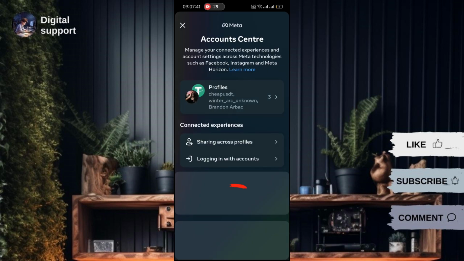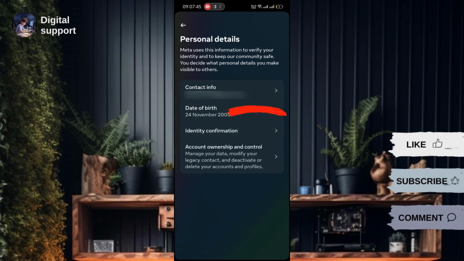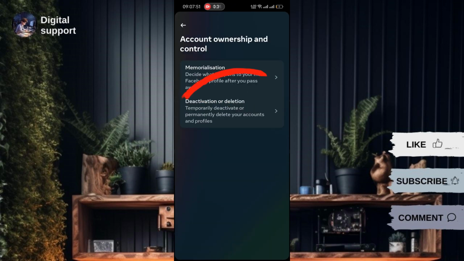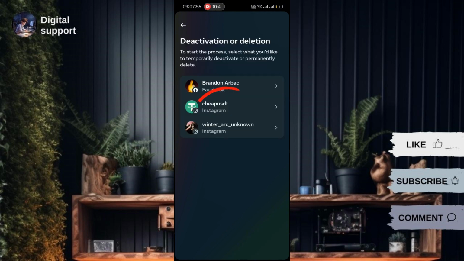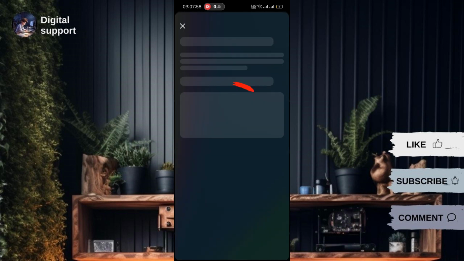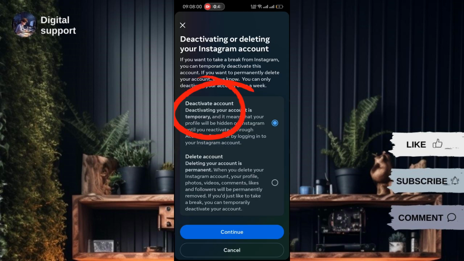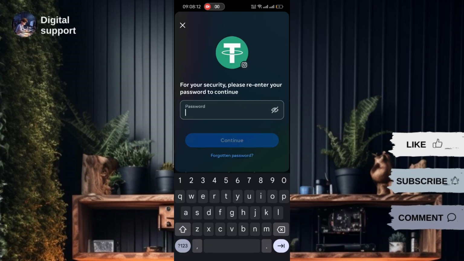Navigate to Personal Details and then Account Ownership and Control. Choose Deactivation or Deletion. Select your Instagram account. And for initiating the deactivation, the Deactivate account is usually selected by default, so tap on Continue. Before deactivating, enter your Instagram password and tap Continue.